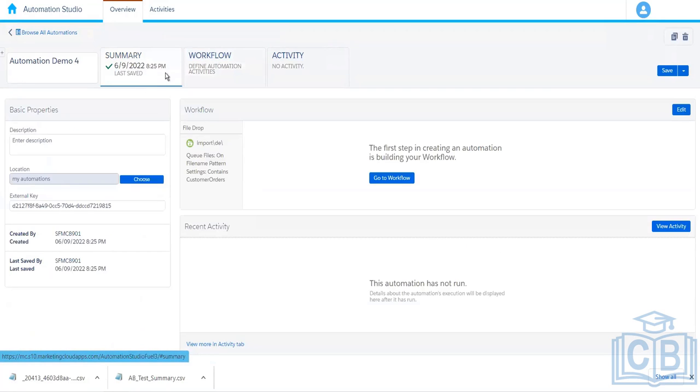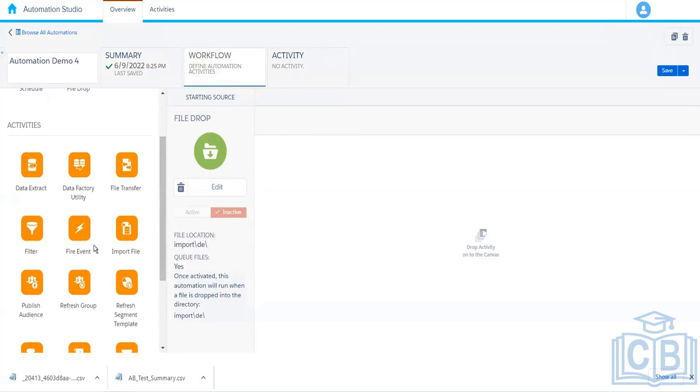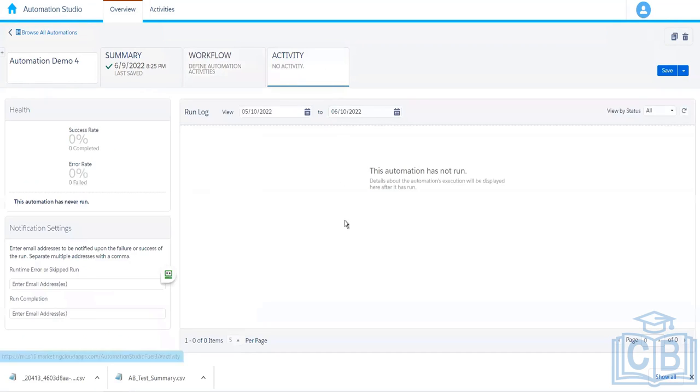Let's talk about these three different tabs. First, we have Summary. In Summary, we get to know about the basic properties like description, location, etc. Then we have the Workflow and the Activity tab. Workflow means the entire flow of the automation: we have the starting source, either it could be a file drop or a schedule. And then we have the activities on the canvas. And then we have the activity.